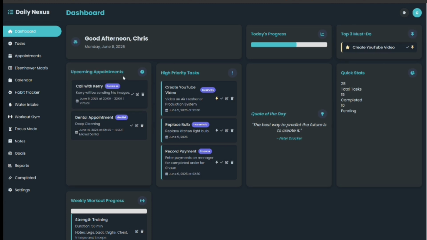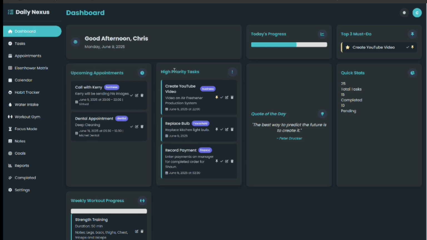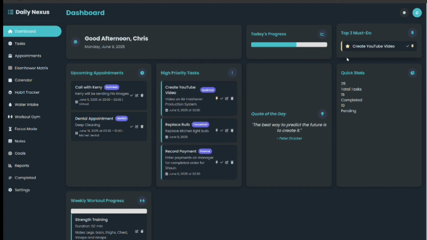And down here, we have the upcoming appointments. So this is where your upcoming appointments are going to be. And I have 2 upcoming right now. And over here, we have the high priority tasks. So this is the area where you have a display of your high priority tasks. So make a YouTube video is one of them. You can see this yellow pin button. It just tells me that this is also my top 3. Okay, and I put it in my high priority tasks as well.